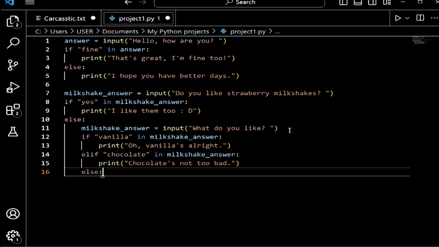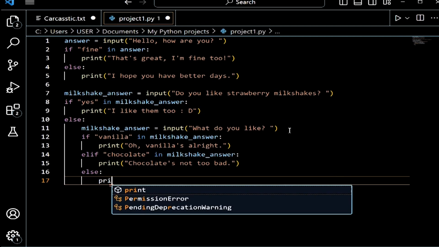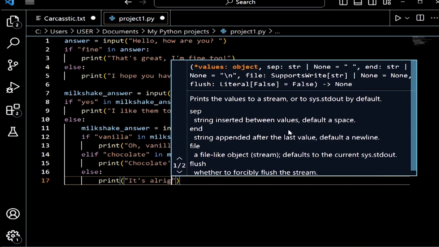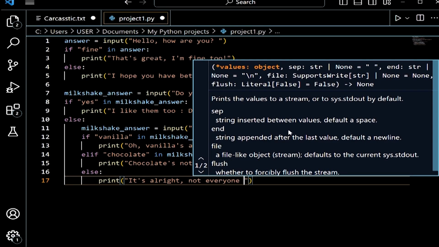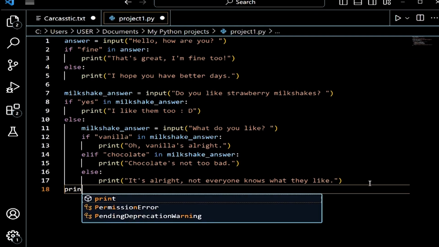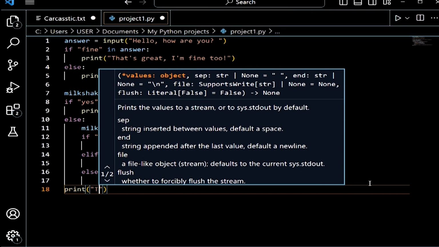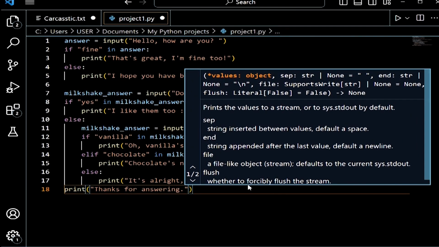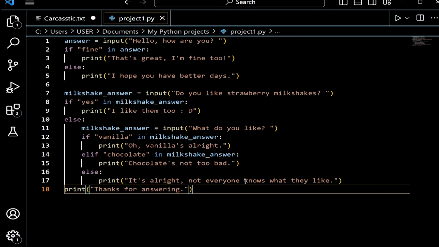Else, now this is our final condition. Print, it's alright, not everyone knows what they like. Okay. And then lastly, we print thanks for answering. Okay. Now Control S to save, and let's see how this runs.